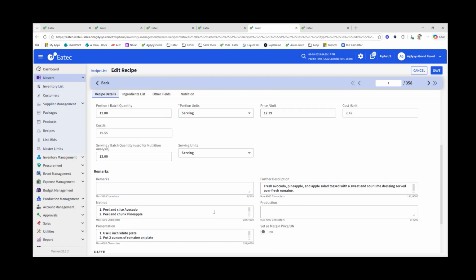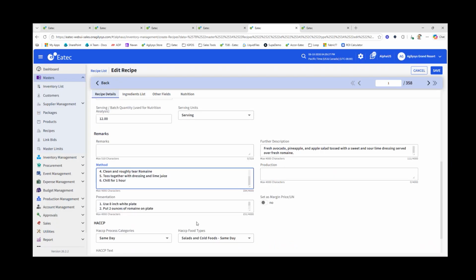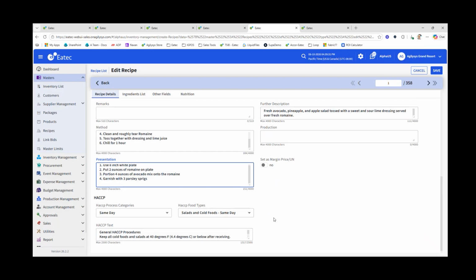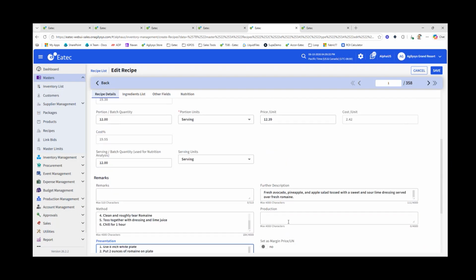I can have any kind of remarks. I can have a description: fresh avocado, pine, tossed with sweet and sour lime dressing. I can have my peel and slice avocado, my method for producing this item. And then I can have my presentation for this item. And then I have any HACCP rules that are related to this recipe.